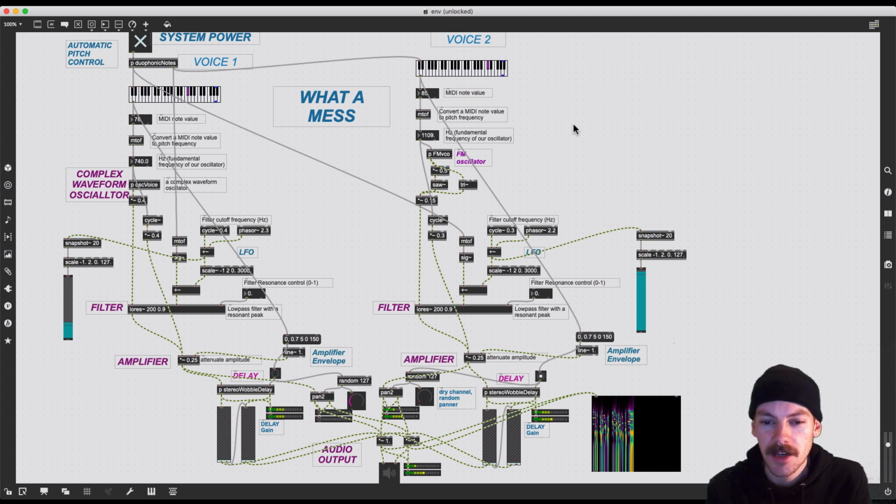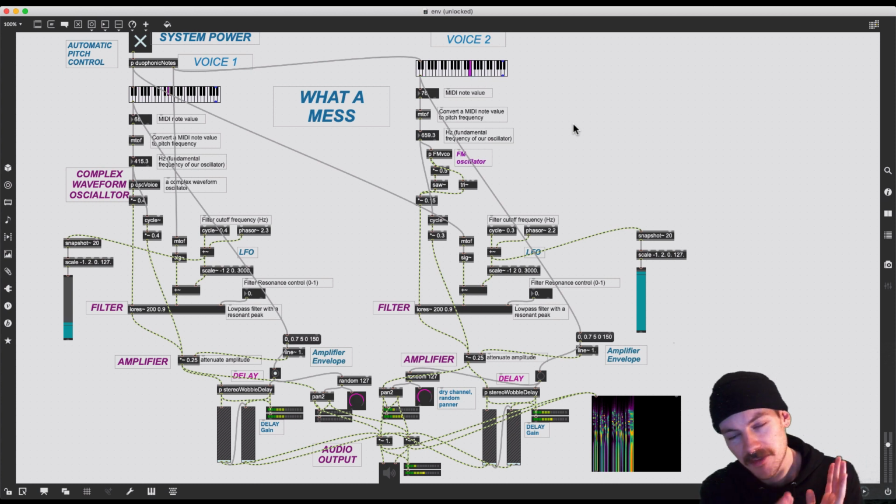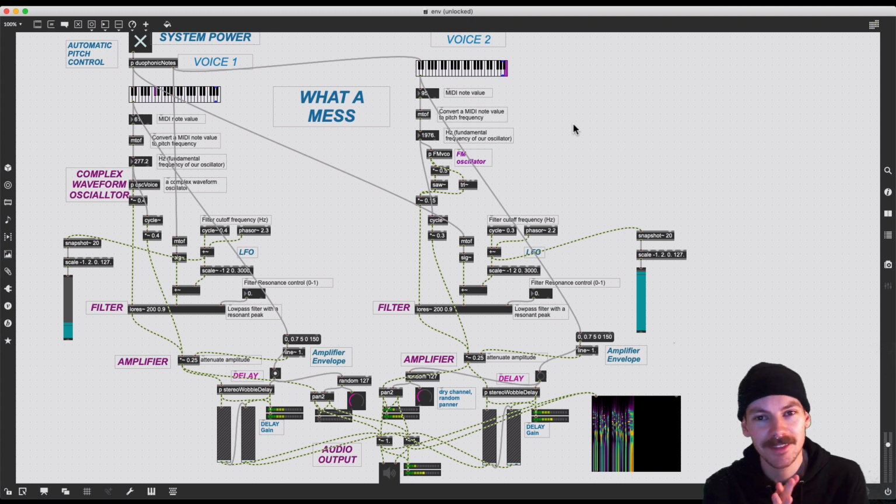We need to talk about this and ways to fix it, because if you've ended up with anything close to what I have here, this is not great. This is not an efficient patch, and it's going to be very easy to get lost in this and not really understand the instrument that you've built and what it can do.